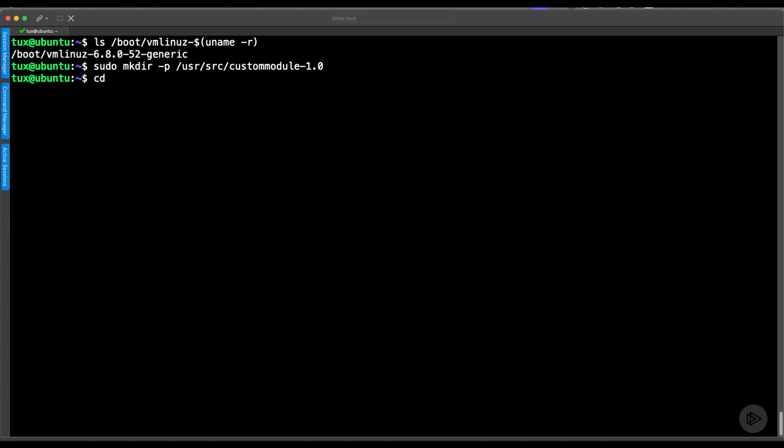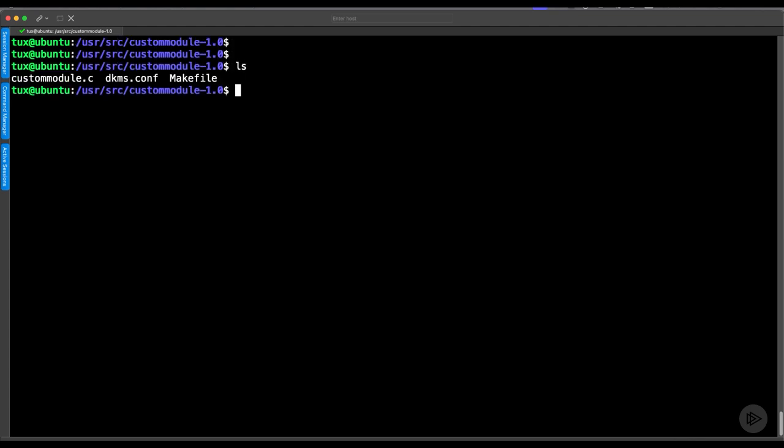Let's move into that, but don't forget to use escape and dot to recall your last argument. Escape followed by the dot. So now we're in the directory, we can copy across the files that are in the courseware downloads. I've already done that, and you can see the 3 files. But do make sure of the case of the Makefile, the uppercase M.